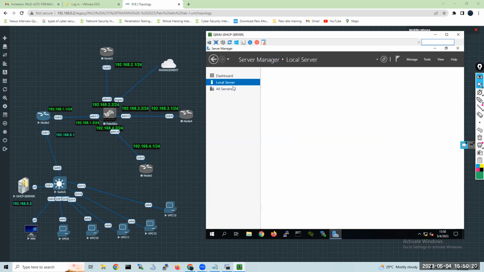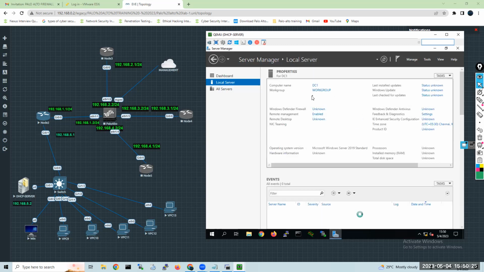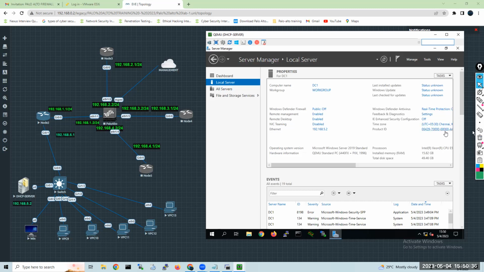So now you can check on the local server. My computer name is changed to DC1, and we are still under the workgroup. We have not entered into the domain environment. I think you know the difference between workgroup and domain environment, so I'm not elaborating on that. So why are we going to install Active Directory or ADDS? I have many clients here, as you can see in this topology. I want to create users and manage them through this server. Because of that, I'm going to install Active Directory here.